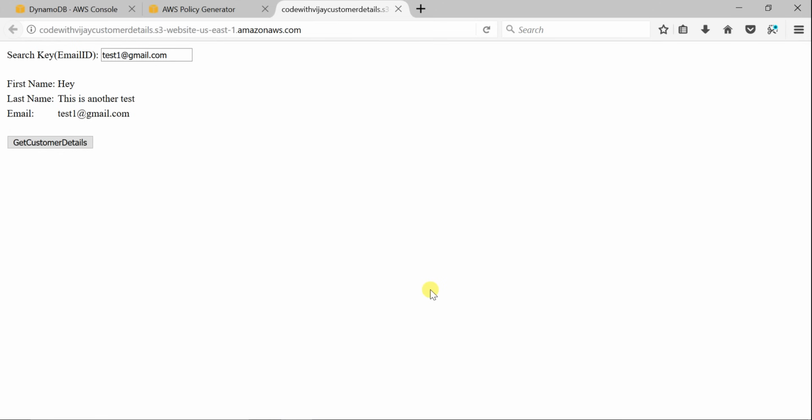So we have built a web application that is 100% serverless. We did not spend any time at all to set up any server or anything like that. So we have built a totally, purely serverless web application.